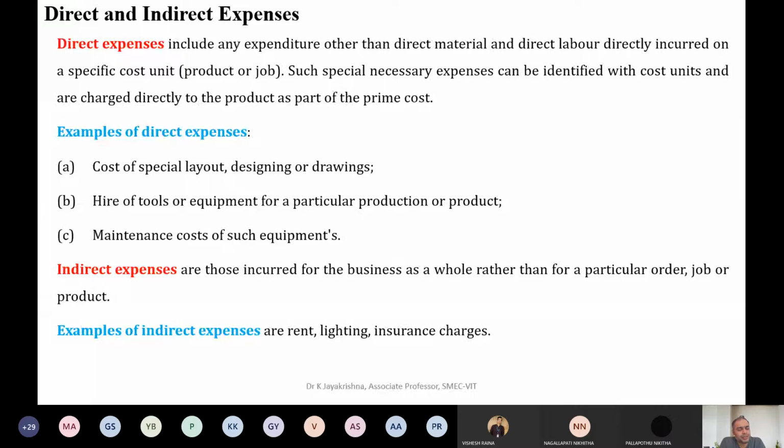Then what are indirect expenses? It is the rent you pay for your office, the electricity bill, the insurance bill. All these things can be put under indirect expenses. So now you know what is direct expenses and what is indirect expenses. So this is about direct and indirect.